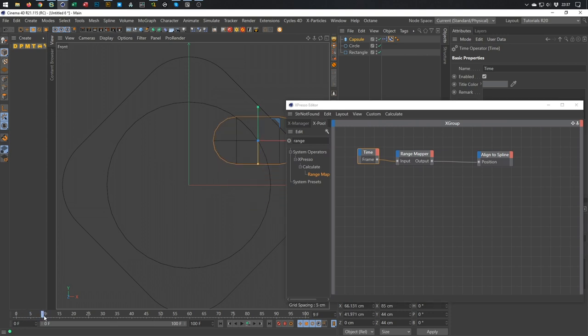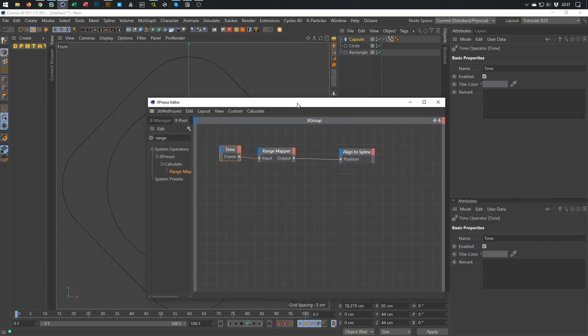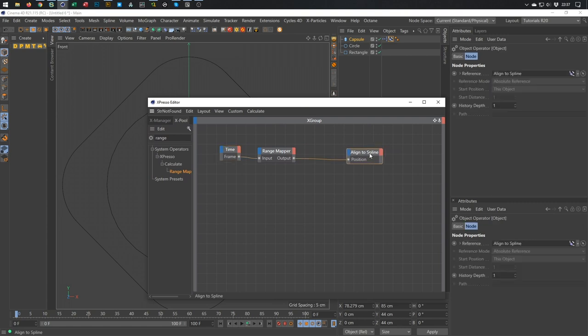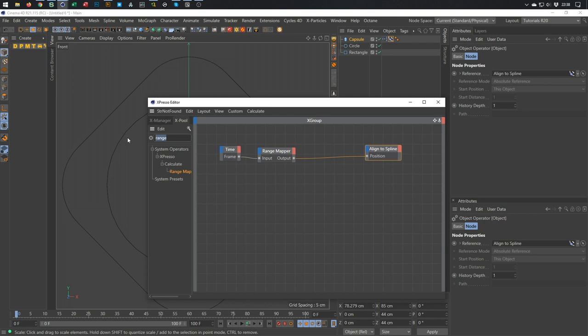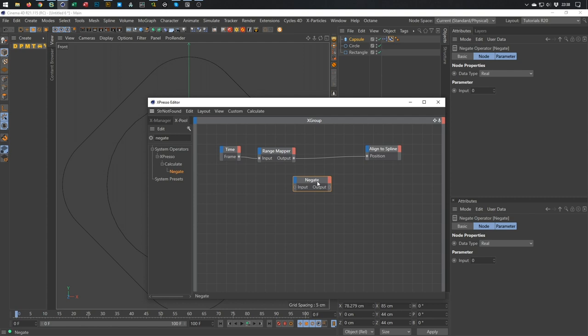When I check this now, let's see, okay. It goes in the wrong direction. I want it clockwise and not counterclockwise. So I could do a minus 100 here, but I don't want to work with negative numbers. There is a simple node for this, the negate node. It's named like what it does. So negate node, and connect it.